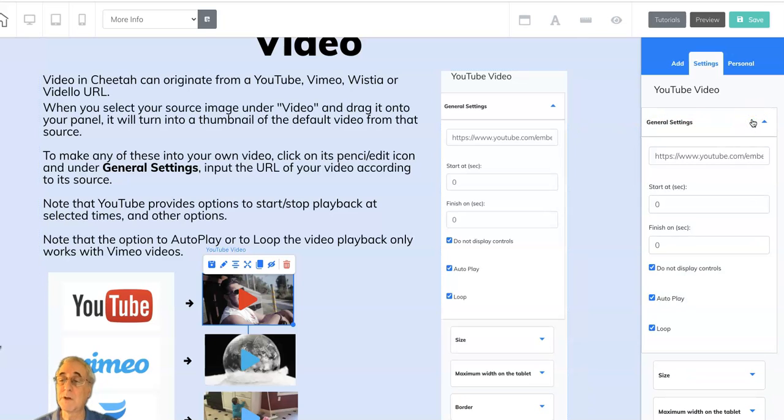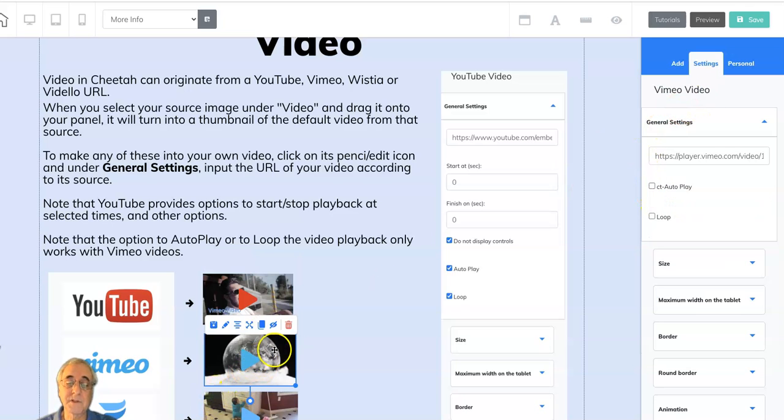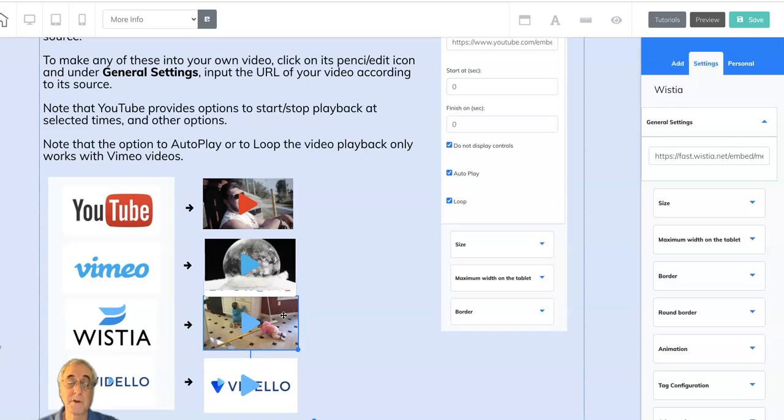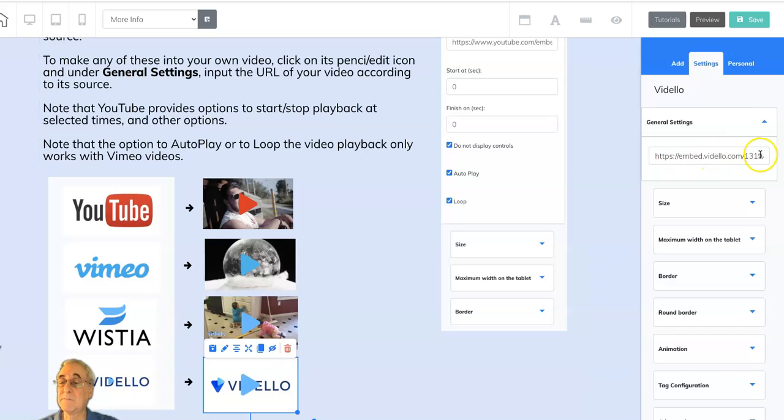Now, it's important to note that each of the brands has distinct options available. So it's set up, my sample here, for YouTube. But if I were to select Vimeo, then the general settings are different, and there are fewer of them. It does give you the option to autoplay and to loop, which I think don't work with YouTube. The other two are even more straightforward. For Wistia, the only thing you can do is put in the embed code, the URL for your video. And for Vidello, I believe it's the same thing, as you can see here.